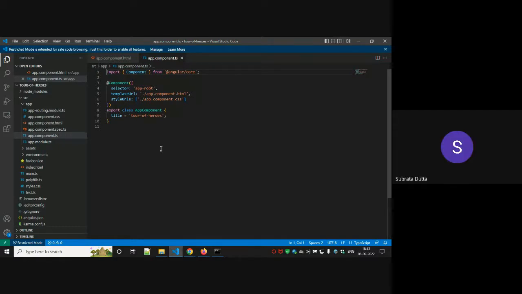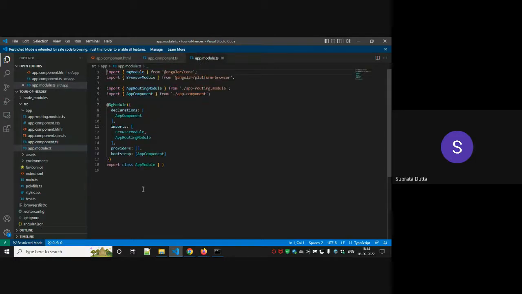Okay. So now we can see that Angular has a couple of files over here. One is a TS file, that is a component related file, or we can say a TypeScript extension. Then we have a .html file, where we post our HTML, and a CSS file, where we write our CSS into the app component.css file. Apart from that, there is another file called app.module.ts.